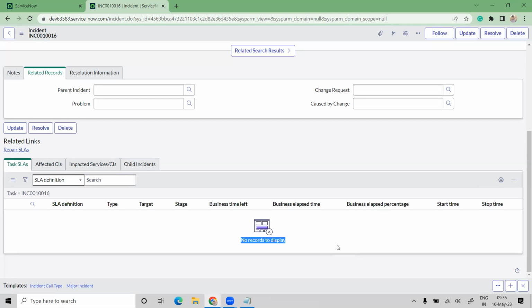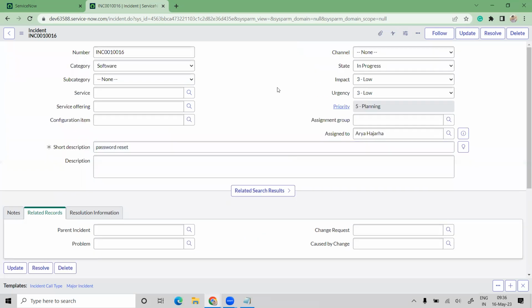So there are SLA breaches and all those things, which we will take care of and discuss later. Okay, so these things will be available. If you are good with the incident, you can navigate to problem and change and everything as well.